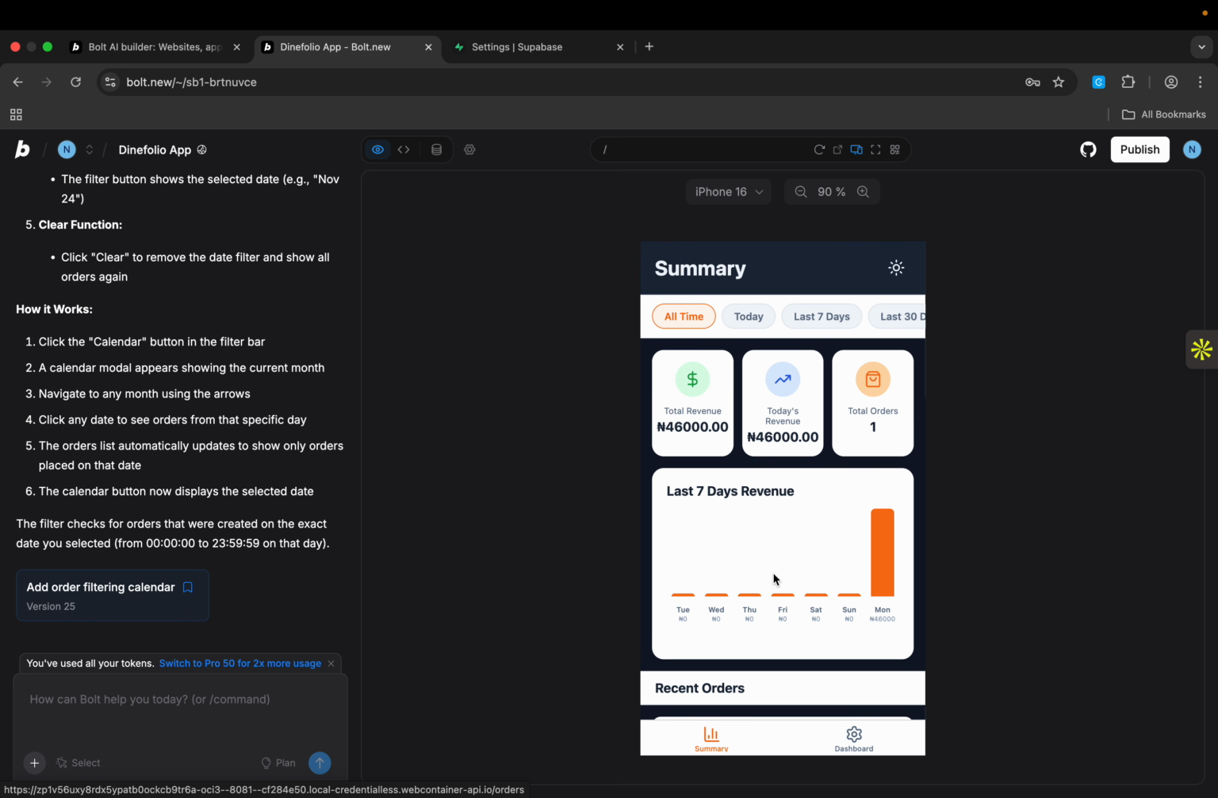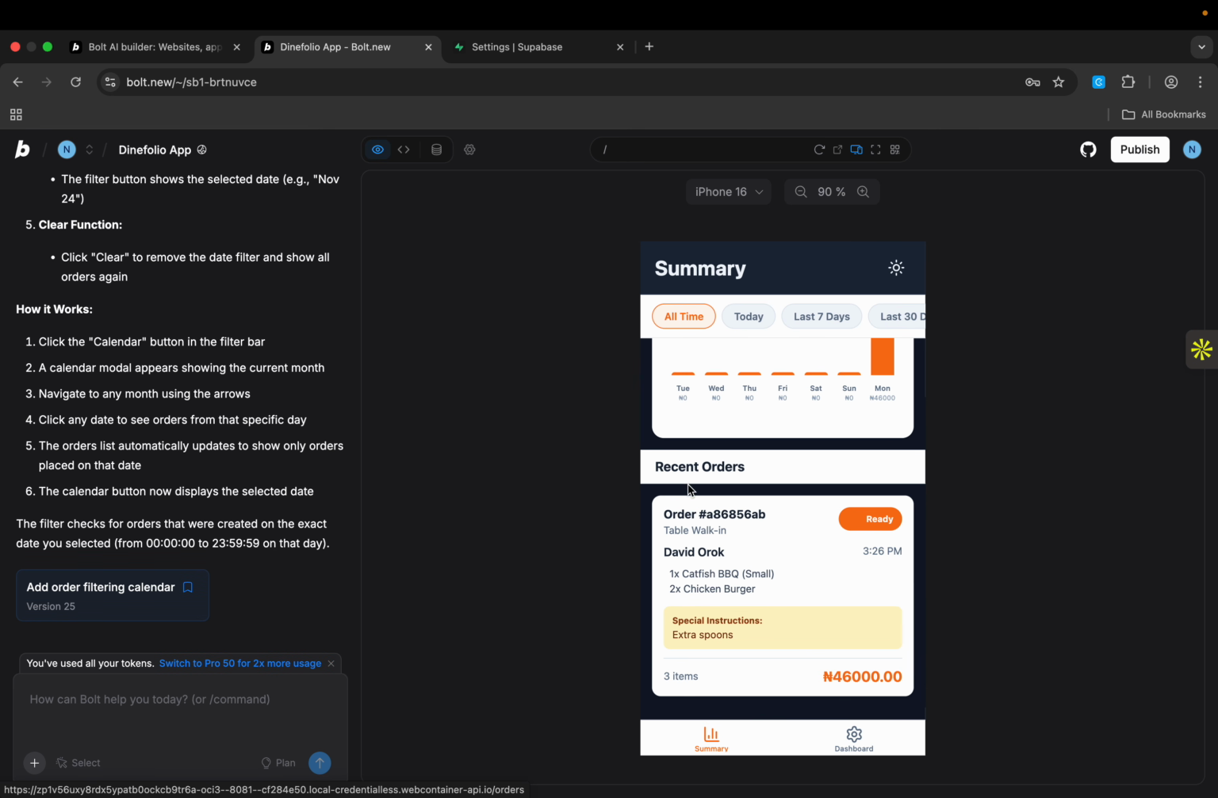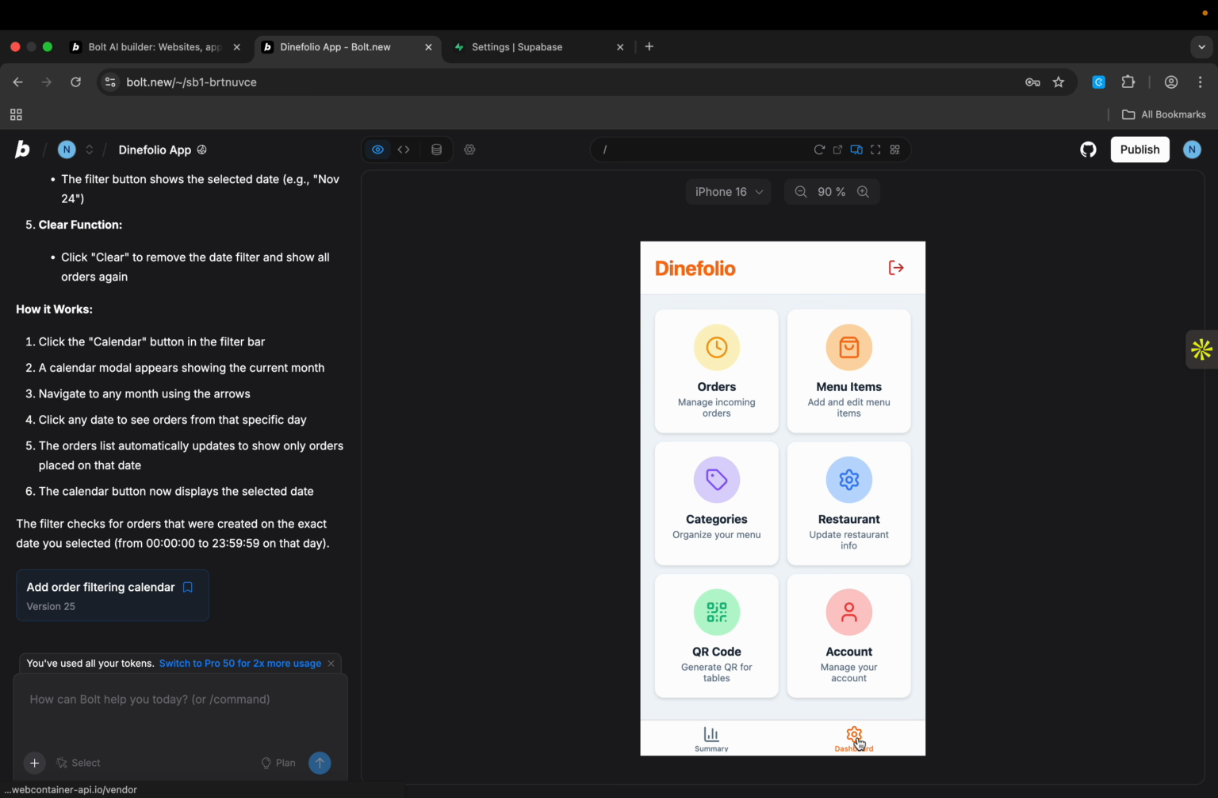Now, this is what you get to see the very first time you log in to the Dinefolio application as a vendor. All right, you get to see your total revenue. You get to see today's revenue and your total number of orders. You get to see your last 7 days revenue in a chart format. All right, you get to see your recent orders. You see the status and everything. You can actually interact with these things. So let's go to the dashboard and see what we can make out of it.